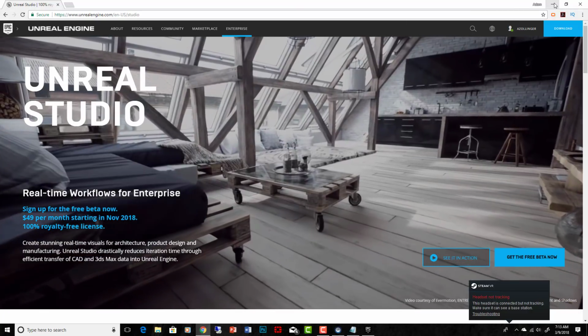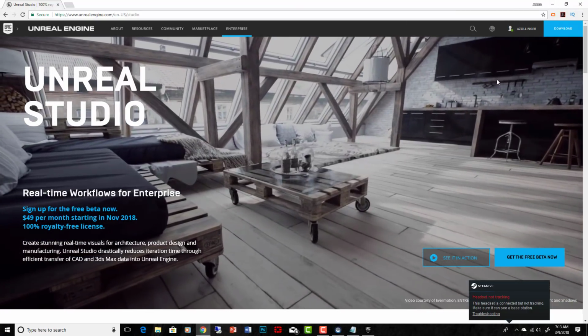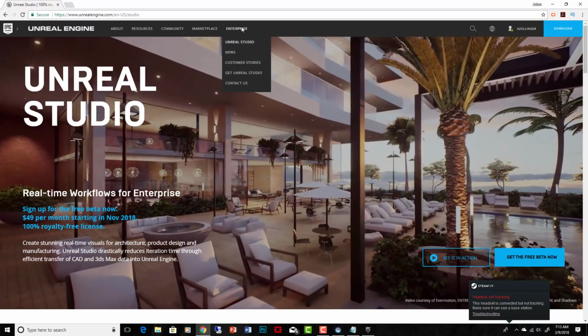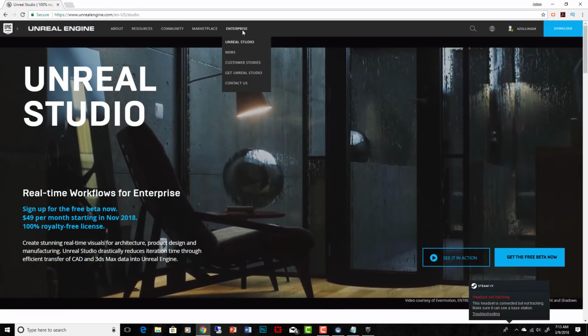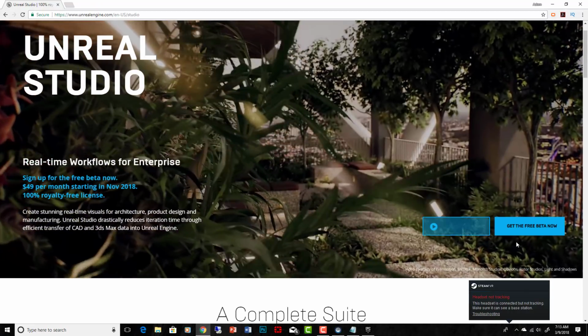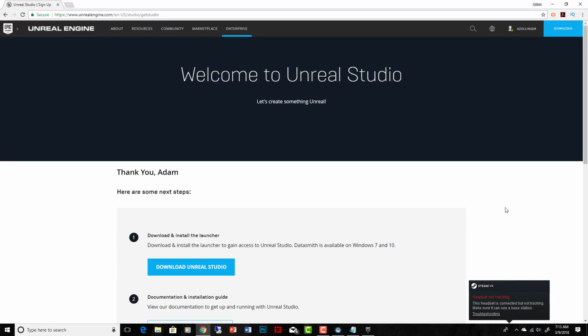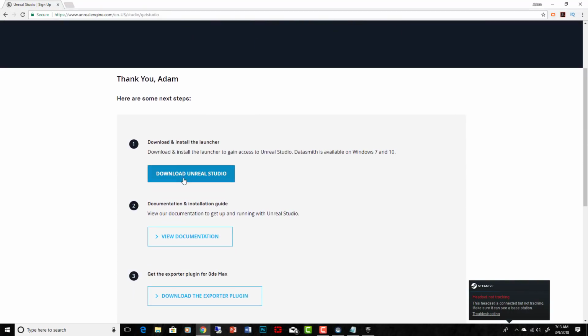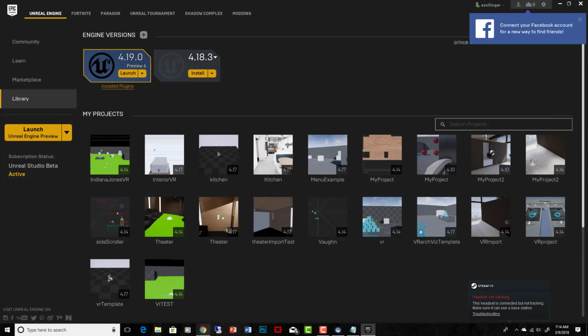So how do you import it, or how do you get it? Well, it's open beta right now. So if you go to UnrealEngine.com, Enterprise, Unreal Studio, you'll see right here, get the free beta. You'll want to go here and download Unreal Studio. And what that will do is give you a download for a brand new Unreal Engine games launcher. So it should say Unreal Studio Beta here, active.